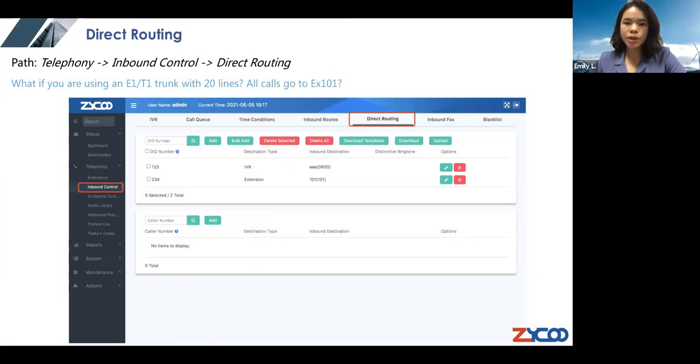So we just configured the inbound routes. All the calls coming through the trunk number will be calling extension 101. So what if I use a PRI trunk with more than one line? For example, I have 20 lines, which means I have 20 numbers. If all the calls go to extension 101, here come the handy features.